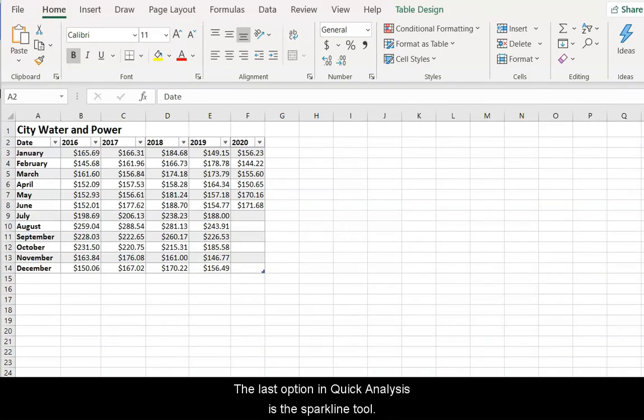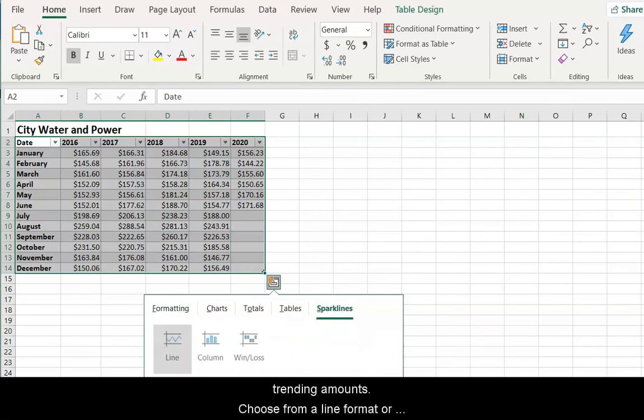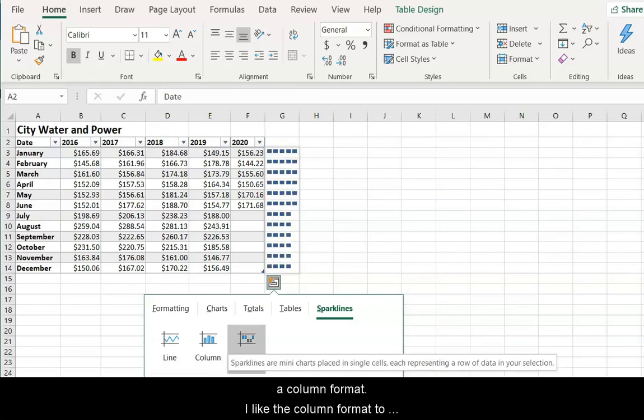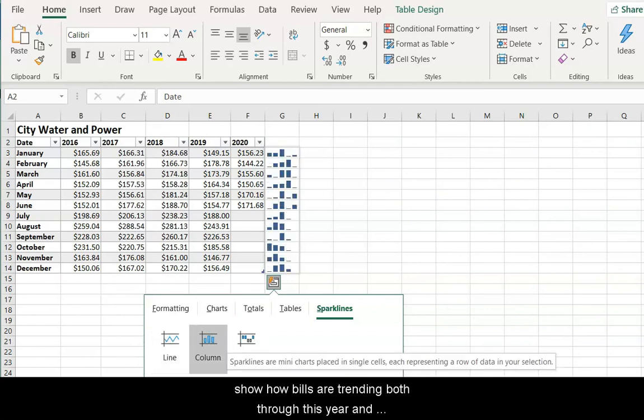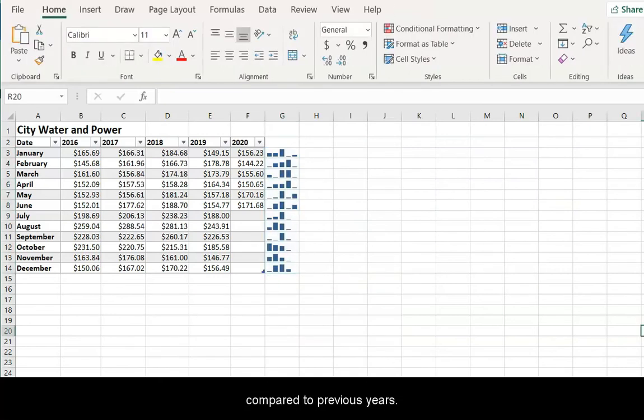The last option in Quick Analysis is the Sparkline Tool. Think of sparklines as mini charts. They're applied to one row or one column of data to show the trending amounts. Choose from a line format or a column format. I like the column format to show how bills are trending both through this year and compared to previous years.